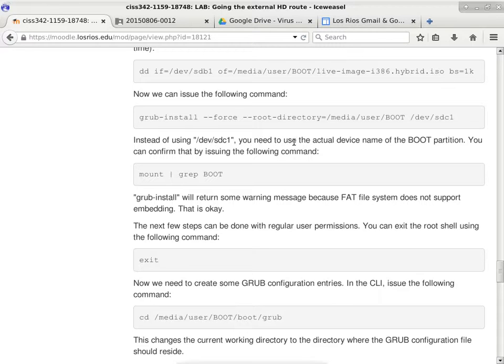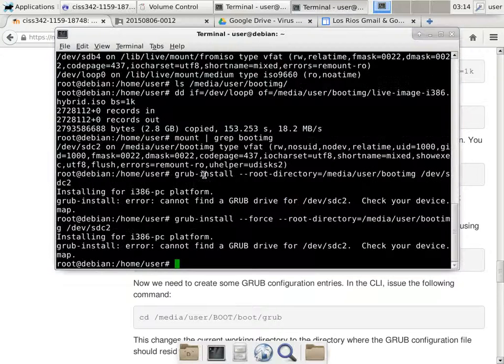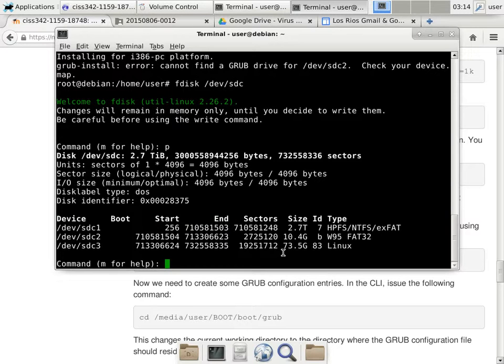Instead of using SDC1, you need to use the actual device name of the boot partition. You can confirm that by issuing the following command. Okay, so we looked at this already, and the command is complaining cannot find a grub drive for SDC2. This part you don't need to do. I'm just doing this to check SDC as a drive and see SDC2 is my FAT32 partition. It is correct.